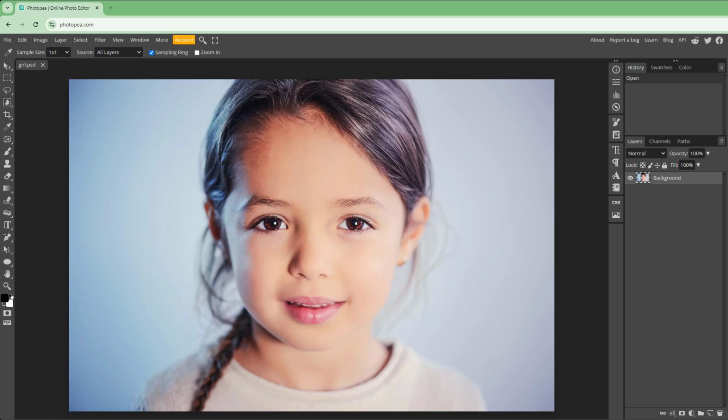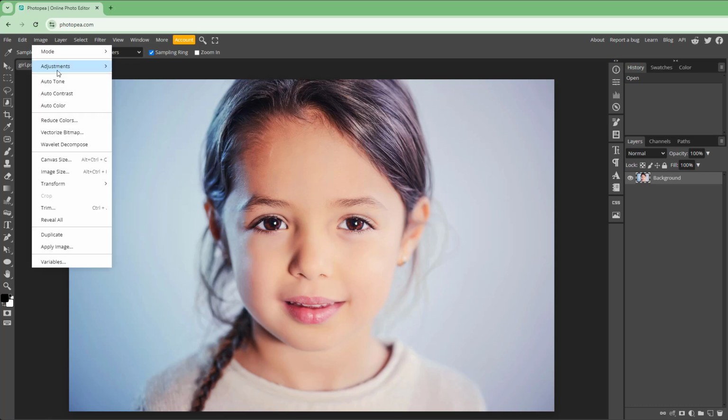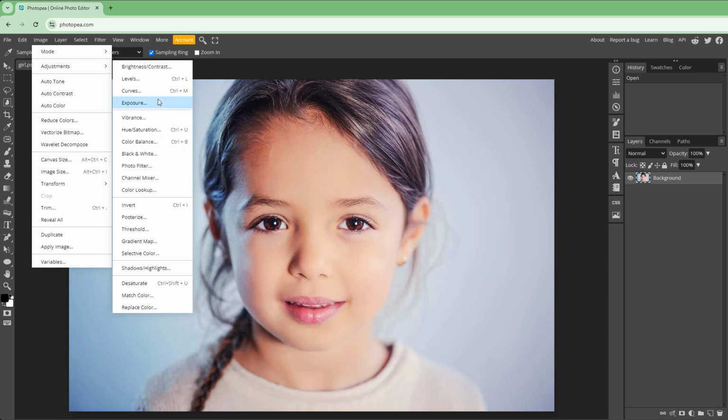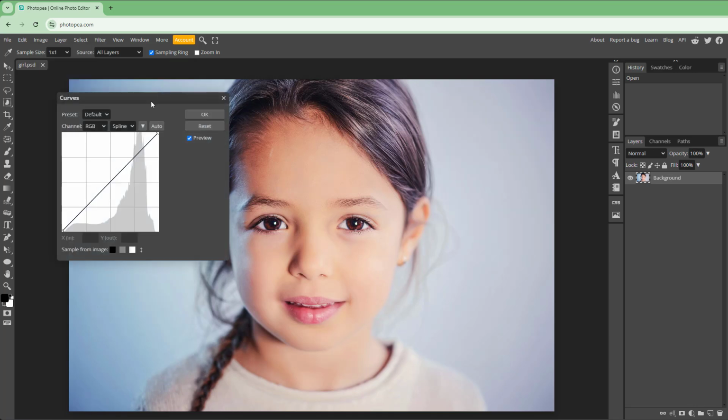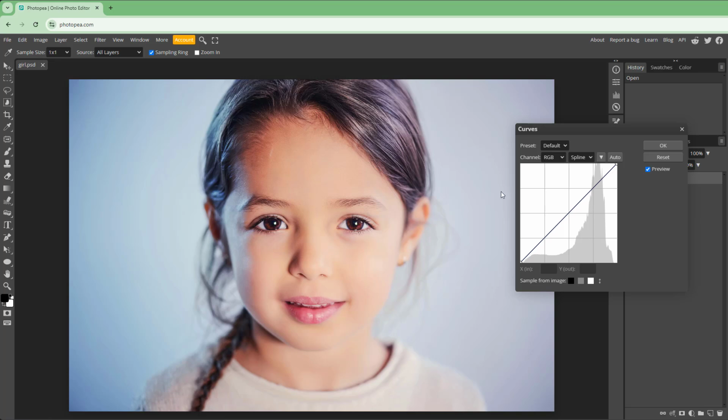So now let's see how we can work with curves inside Photopea. In order to work with curves, first of all, you need to go onto the Image menu, then go to Adjustments, and over here you can see that Curves is an option. Once you go onto Curves, this is what you have.